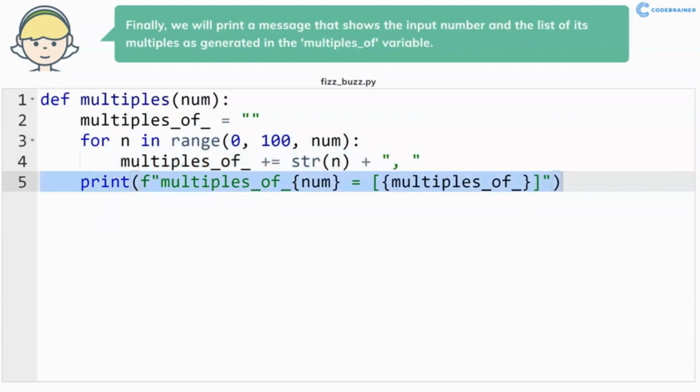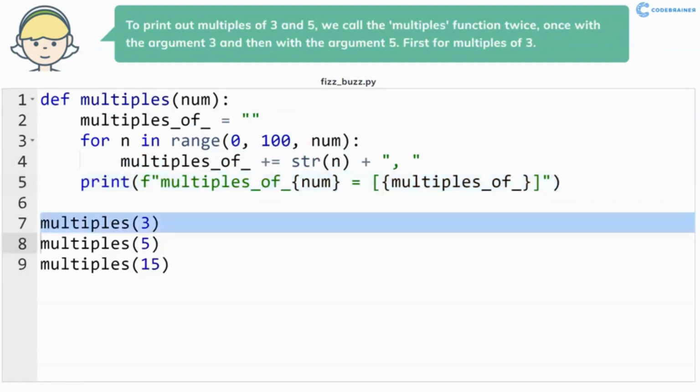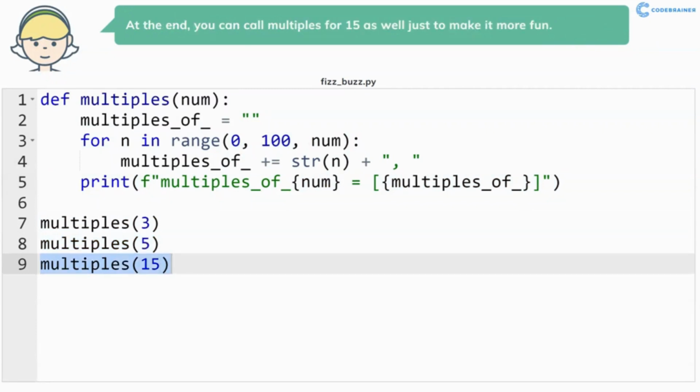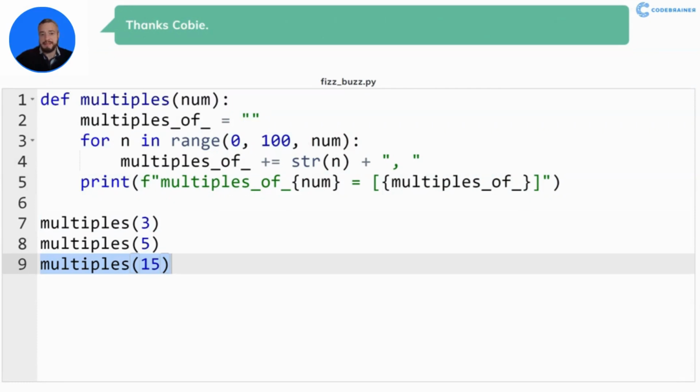Finally, we will print a message that shows the input number and the list of its multiples as generated in the multiples_of variable. To print out multiples of 3 and 5, we call the multiples function twice, once with the argument 3 and then with the argument 5. First for multiples of 3. And next, for multiples of 5. At the end, you can call multiples for 15 as well just to make it more fun. That is it. Now you have a new way to solve the Fizz Buzz challenge. Back to you. Thanks, Cobie.